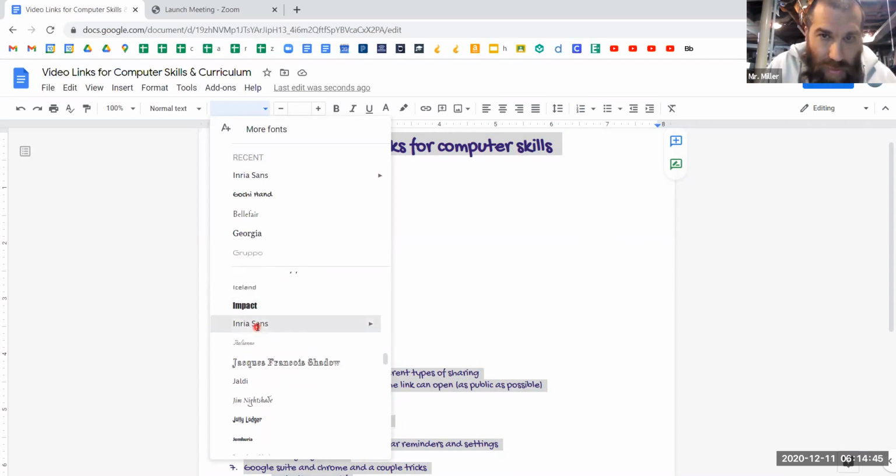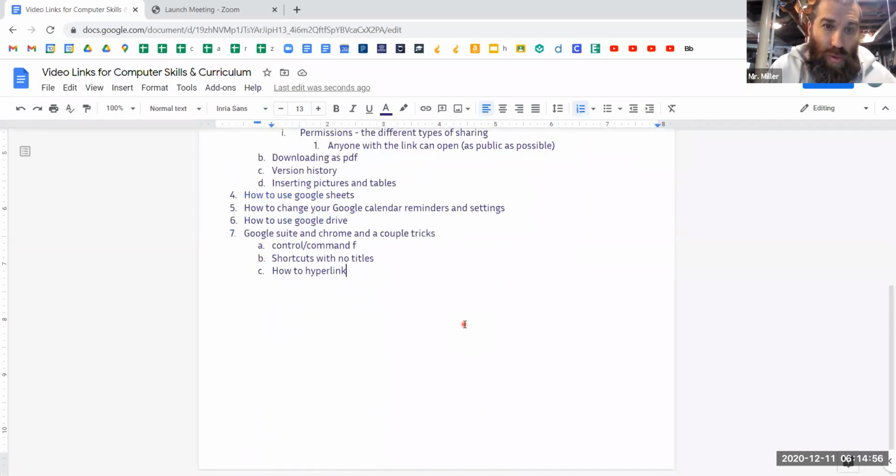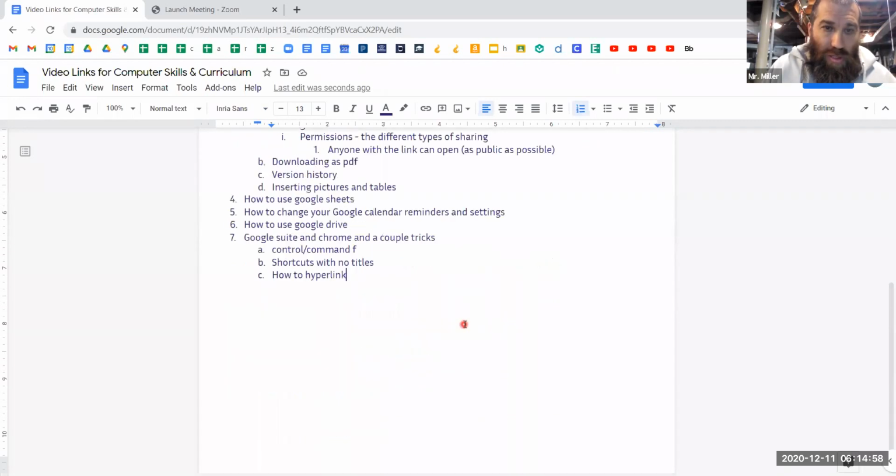Sometimes they don't show up. Okay, so there's my INRIA. Not bad. Okay, and the last thing, let's see, alignment and numbers and bullets. Alignment. So this numbers and bullets are here, but let's go to a new page.